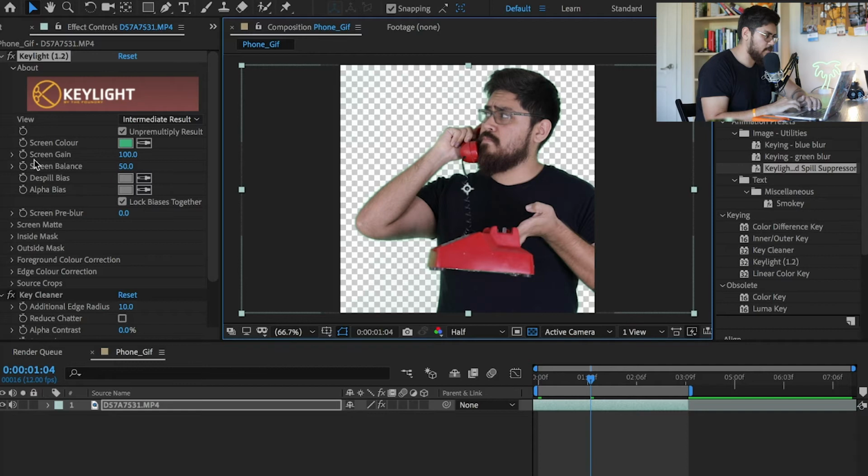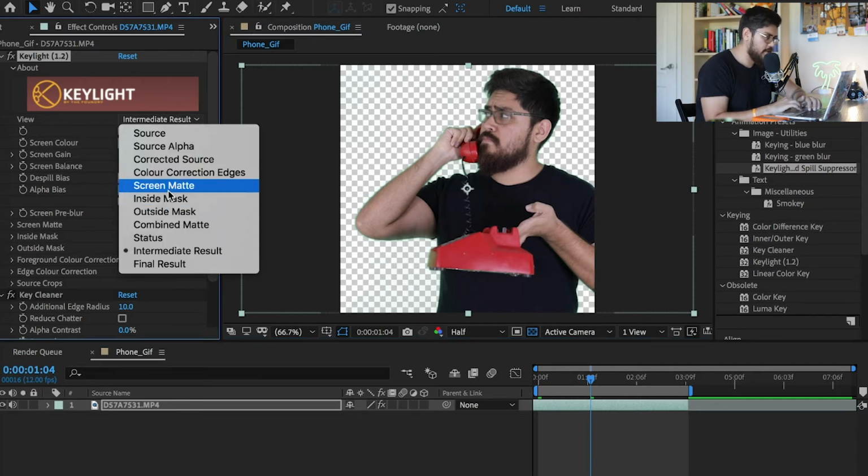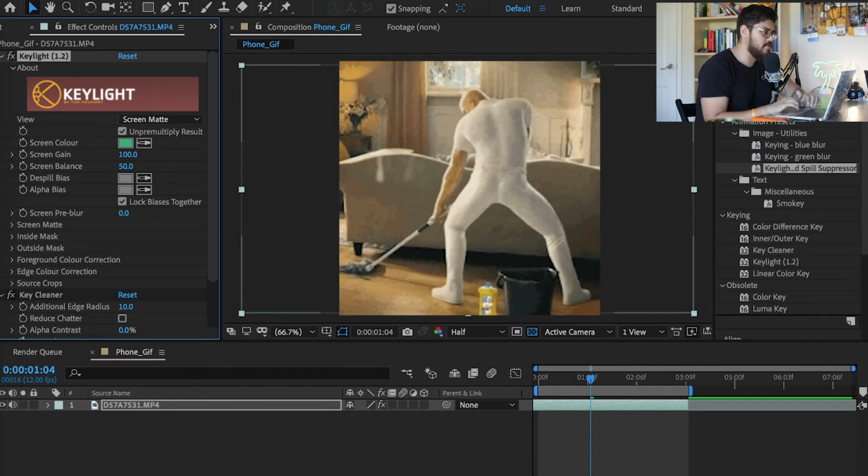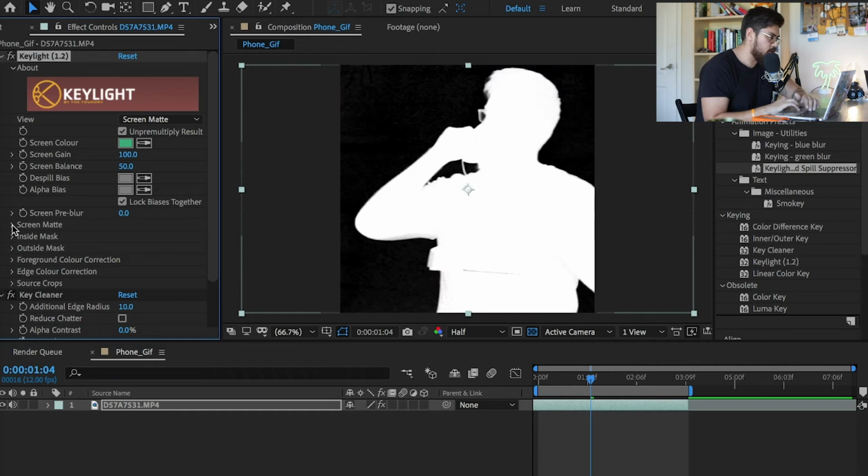But before we get to that, we want to go to our view settings, and you're going to click on screen matte, and this is just going to turn black and white. You want to make sure that your whites are as white as possible and your blacks are as black as possible. So right now, as you can see, there's some gray area here. You want to try to remove any gray area just so that you have a nice clean GIF sticker once it's all done.